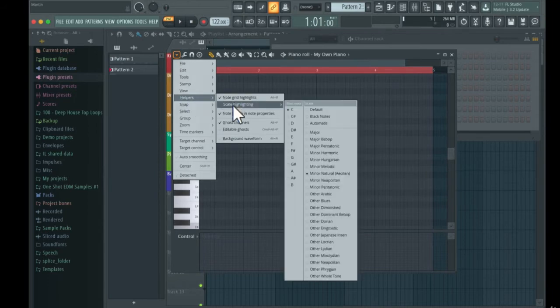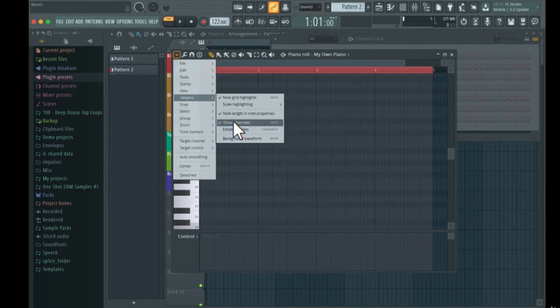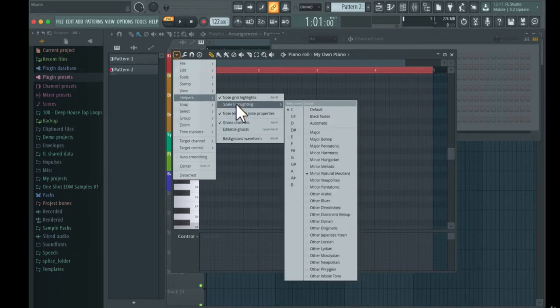So another thing that I want to show you is the helpers. So if you go to the helpers here, you can see something called scale highlighting. But for this to work, you need first to have the ghost channels on. So let's enable this first and then go to scale highlighting.